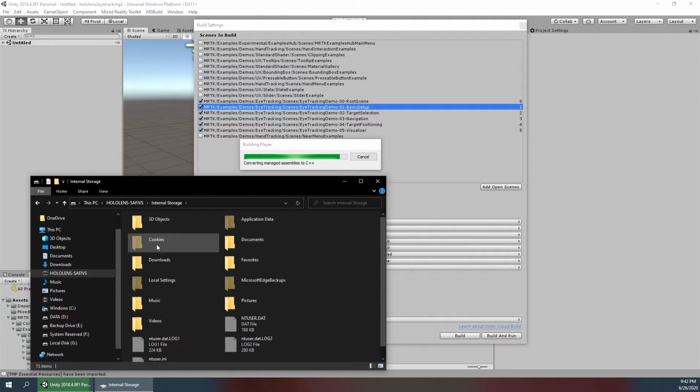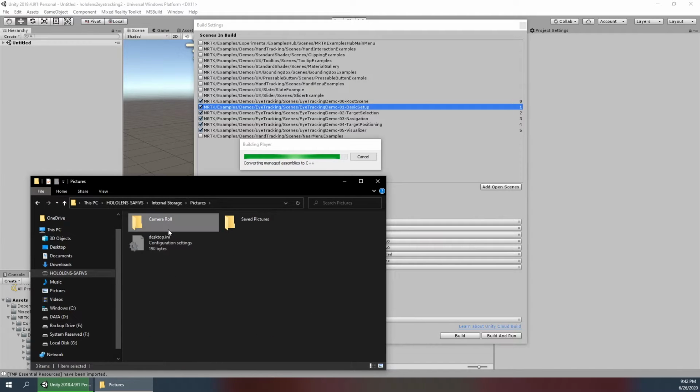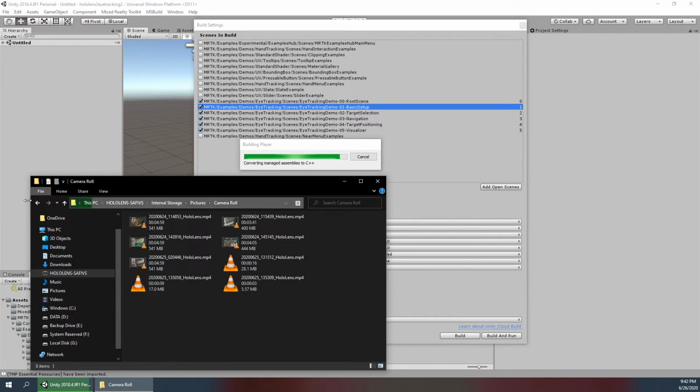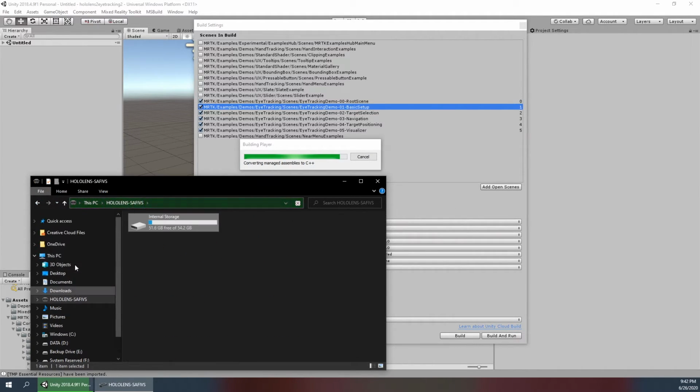By the way, pretty much everything about the HoloLens 2 is the same as the HoloLens 1 as far as development goes, except for this gaze input thing that we'll see in a second. The file structure and everything is the same. So for example, your videos are saved inside of Pictures Camera Roll instead of the actual videos folder. You know, those kind of quirks that you'll know of if you've used HoloLens 1 before.